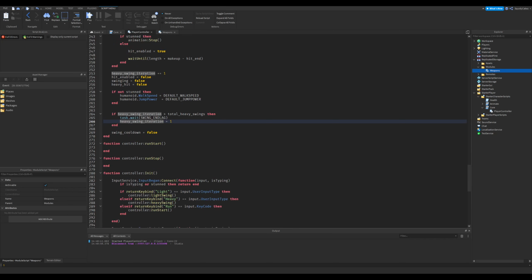So now real quick, we'll just add in our run functions. Before that, we're going to do the little camera zoom effect. So we'll do that real quick.